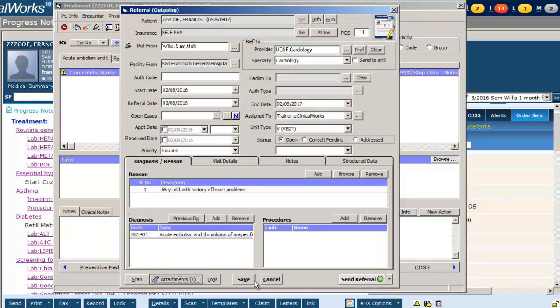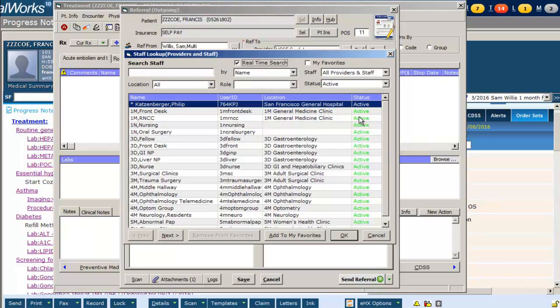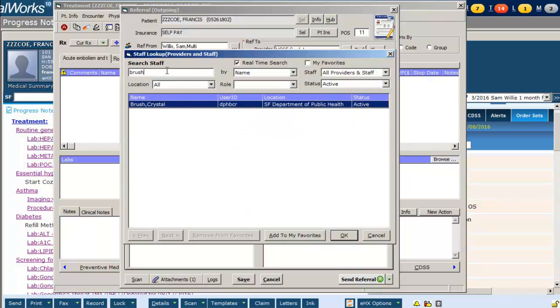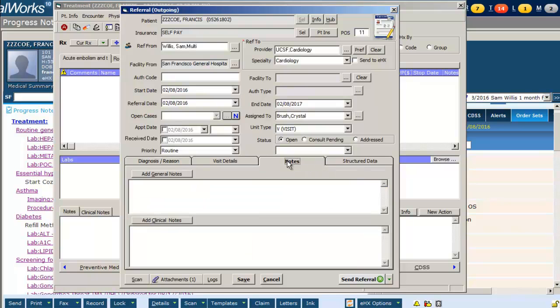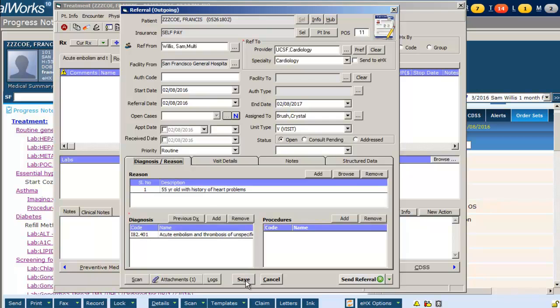To send the outgoing referral directly, select the caret next to Send Referral and select Print with Attachment or Fax with Attachment. Or, if prior authorization or additional documentation is needed, leave the status as Open and assign to the appropriate staff member. You may also document general notes or clinical notes and attach to the referral. Click Save when completed.